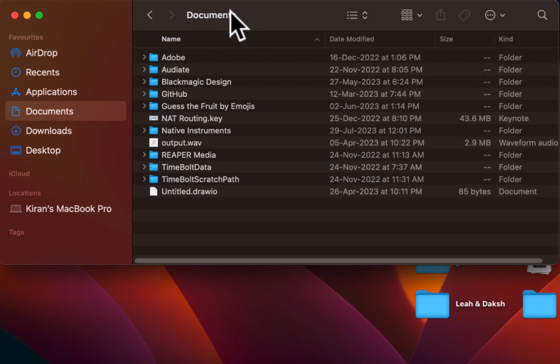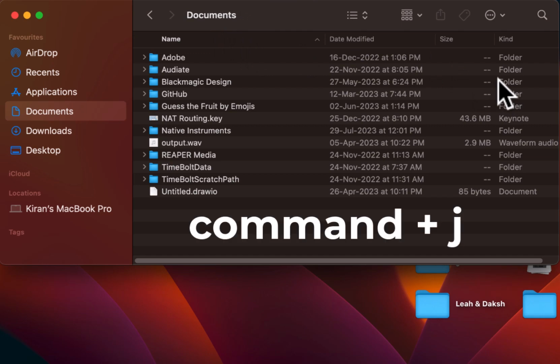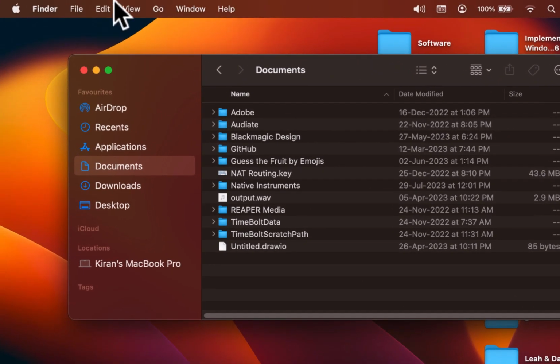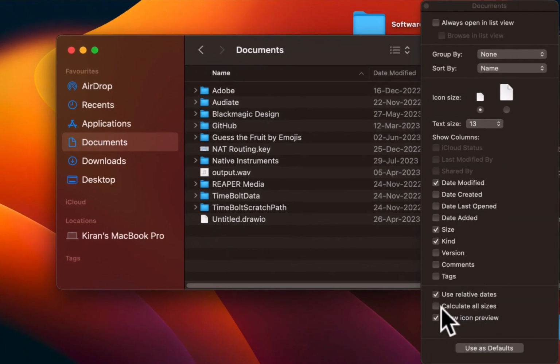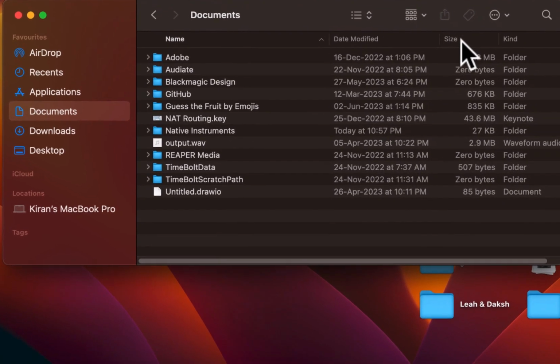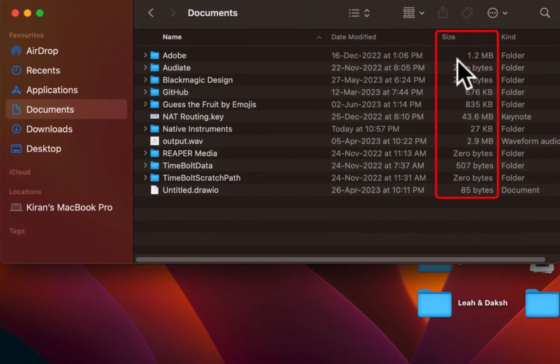So I'm in Documents where I want to see the folder sizes. So I'm going to press Command+J or click on View and click on Show View Options. And I'm going to check the box which says Calculate All Sizes. And then I'll click the button Use as Defaults. And I'm going to close the View Options. All right, now the folder sizes will be displayed in the Size column.